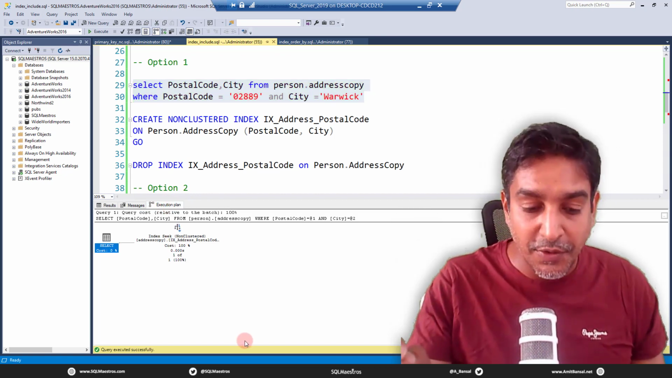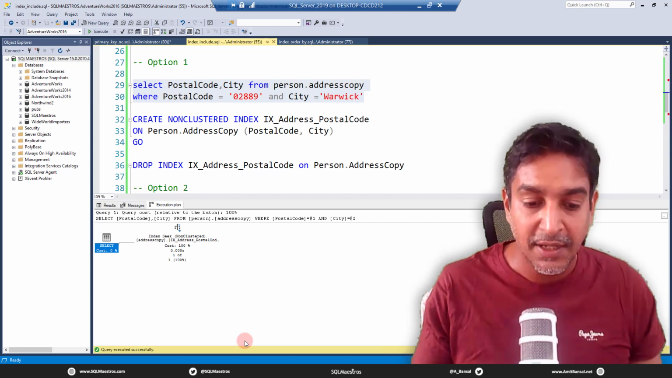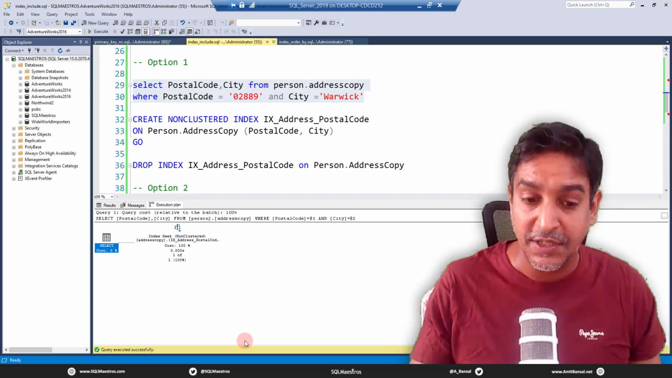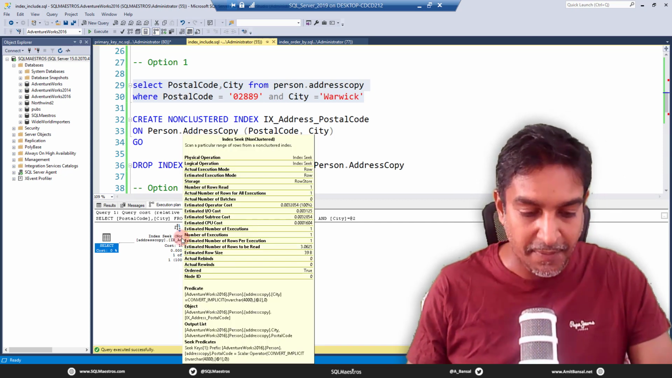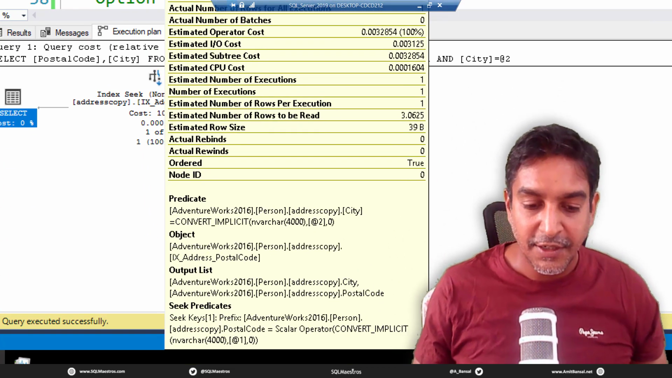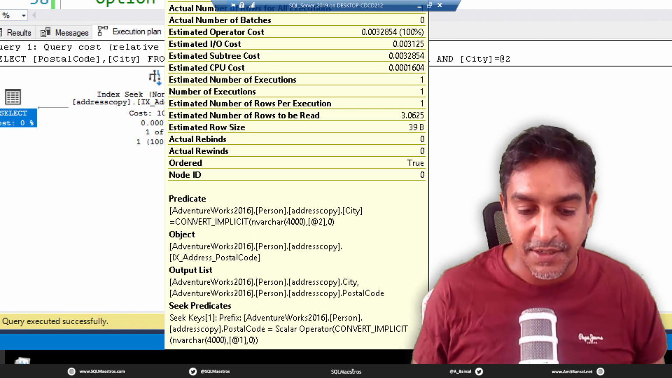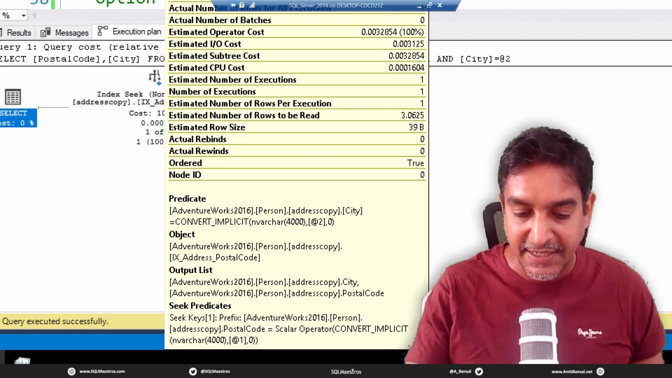The first thing you're going to notice is that this is again a seek, and you're going to ask me, hey Amit, this was a seek earlier also and it is seeking now also. What's the difference? The difference is this. If you take the cursor over here and look at the tooltip, look at the sections below, you have your answer. You can see object, output list, seek predicates there.